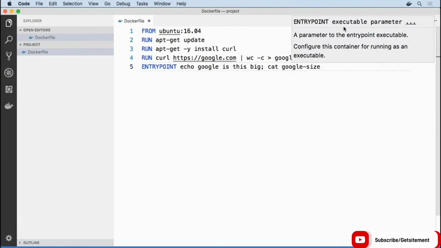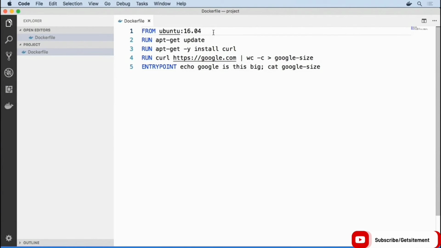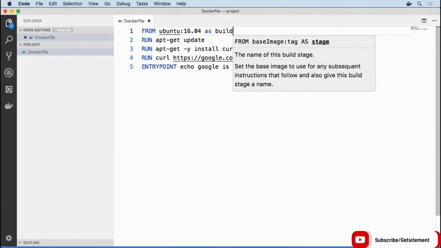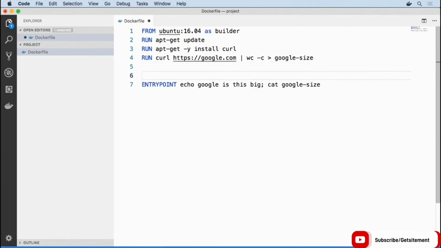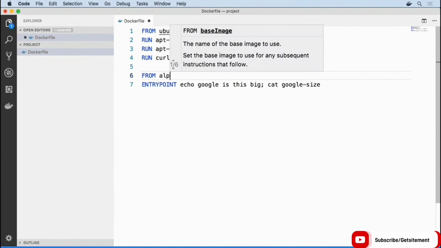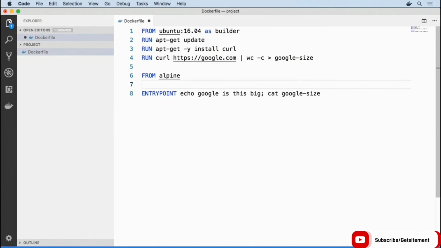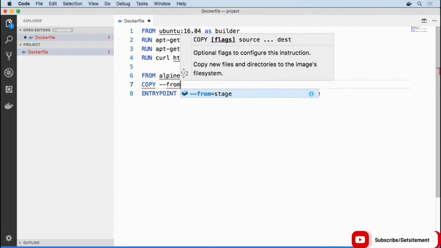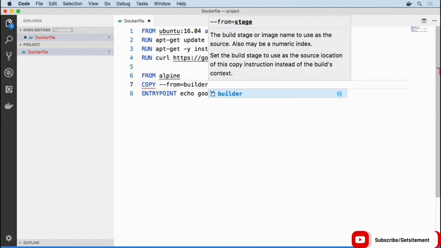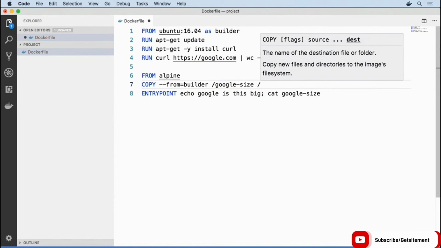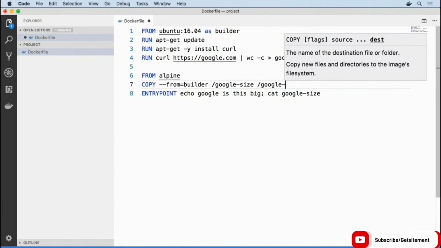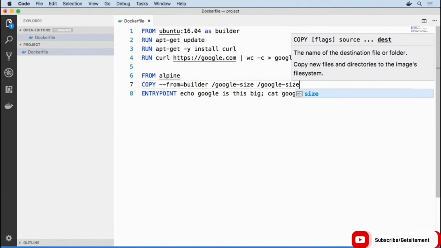Back in my editor, I'm going to split this Dockerfile into two parts. We're going to have the first part, which will run largely unchanged, and I'm just going to give it a name. So I'm going to say builder. So from Ubuntu 16.04 as builder, do this step. Then down here, I'm just going to add another FROM that I'll define. I'm going to call COPY --from=builder, which is just the name I assigned above, /google-size, and I want to copy it to the same path in this new image, google-size.